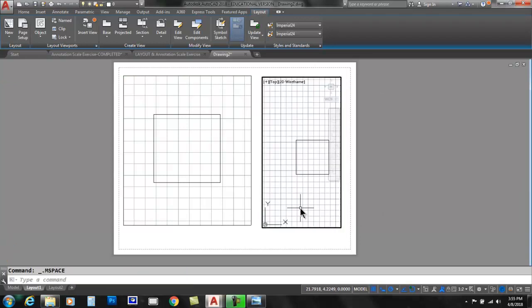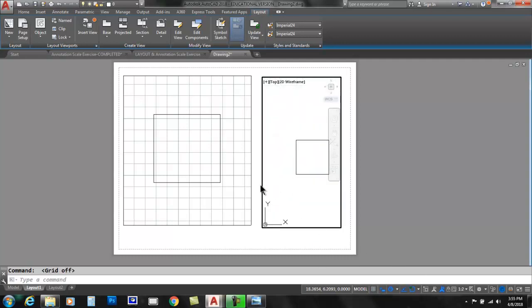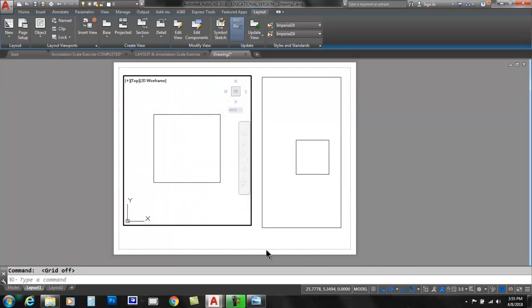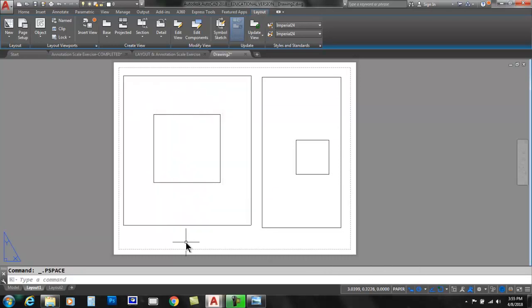Now the grid becomes distracting, so when I double click to activate the viewport, I'm going to shut the grid off. That's down here right next to the word model. So I'm going to shut that off, and I'm going to repeat that in this one. I'm going to double click to activate and then shut its grid off. You should start getting used to that because, again, it's like throwing a net over your drawing and it's just distracting.